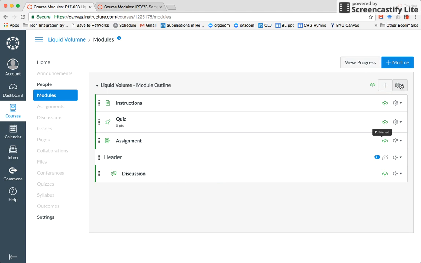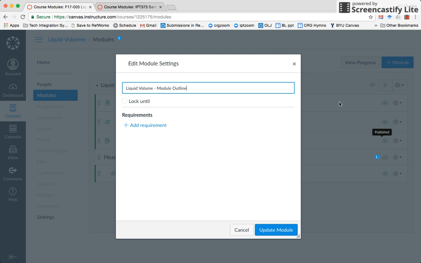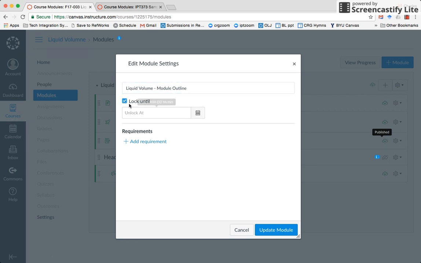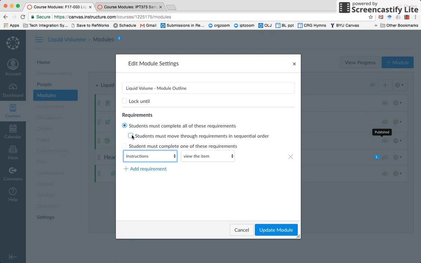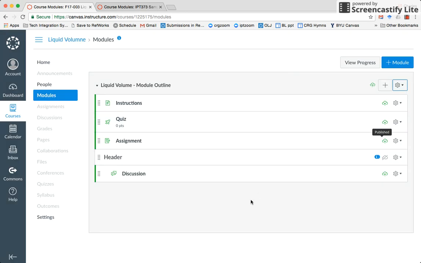One other thing that you can look at is you can edit the module itself. You can lock the module until a certain date so they can't access it. You can also add requirements, like you can require students to move through in sequential order. You can require them to complete some of the elements in the module before they can move on to the next module. So go through and explore how to use the different elements in the module and add elements to the module. That's it.